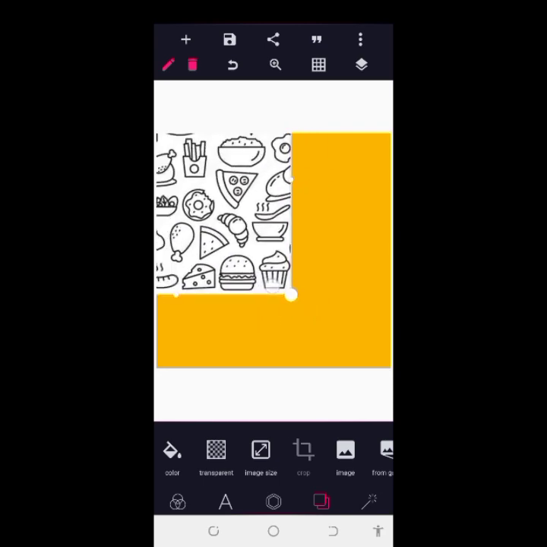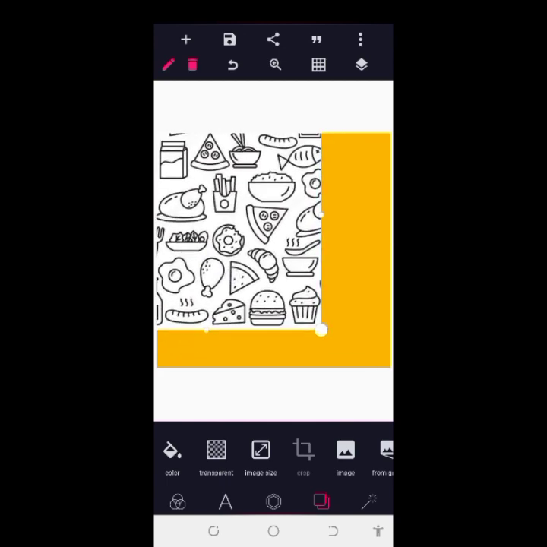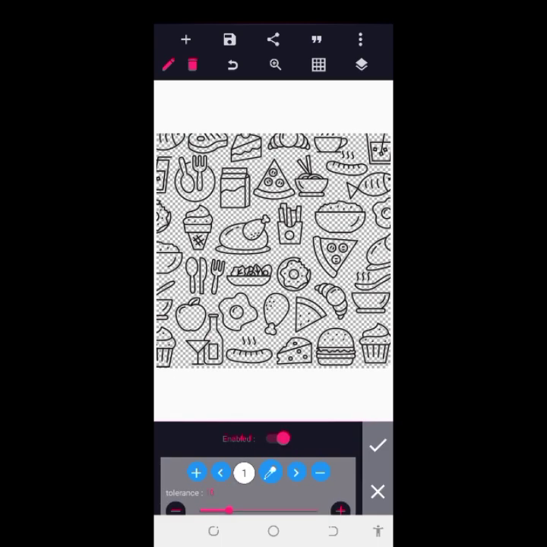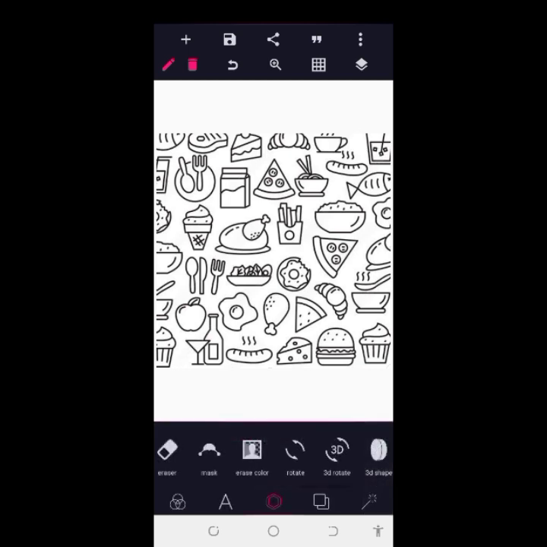Now, then yeah, I think that is perfect. Then the next thing we do is remove the white at the back, so we go to our eraser, erase color, and erase the white. Now you can see the white background.